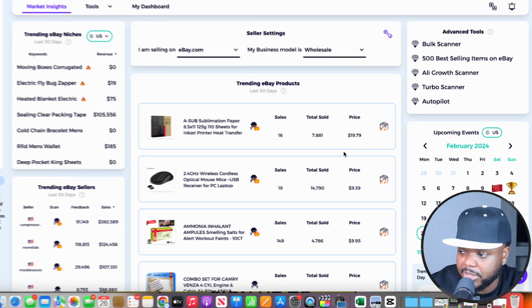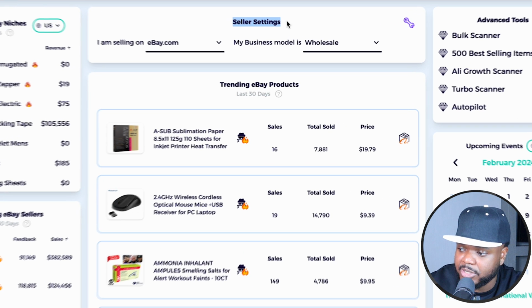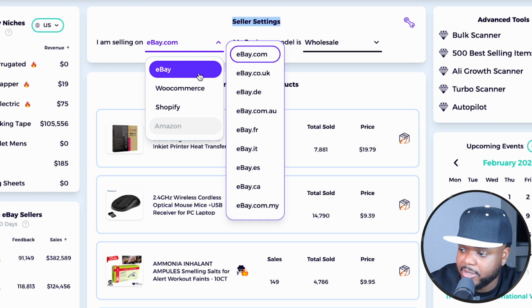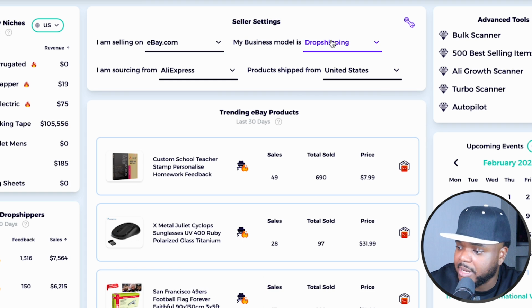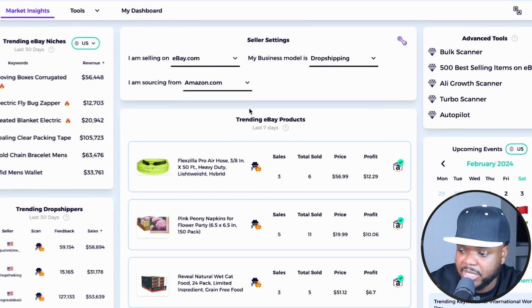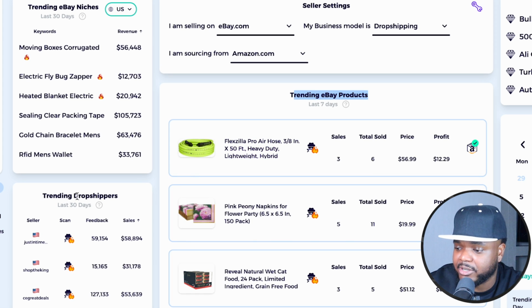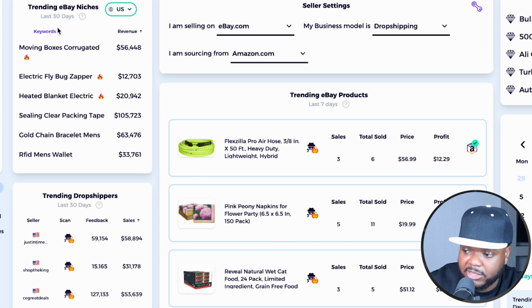Once you've created your account, it's going to take you to this dashboard, and what I would advise you to do is come over to the seller settings, select whichever marketplace that you're selling on. As an example, I'm just going to be using ebay.com. Then I'm going to select dropshipping, and I'm going to be sourcing products from Amazon. From here, Zik Analytics is going to be able to show you so much useful information. For example, the trending eBay products, trending dropshippers, as well as the trending eBay niches in the last 30 days.